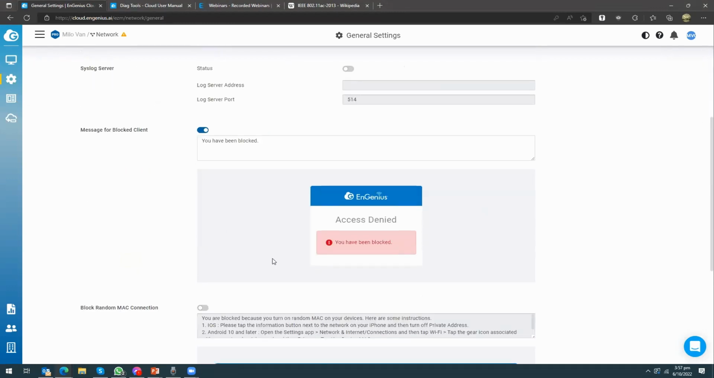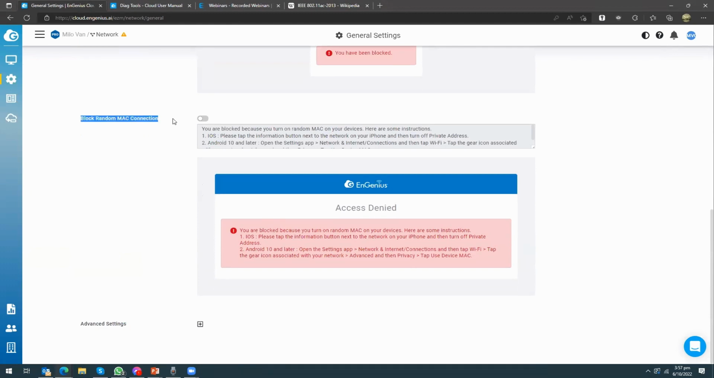To circumvent this, we have an option that we call block random MAC connections. What it will do is, if it detects the Wi-Fi device connecting is using a random MAC, let's say an Apple device or an iPhone or maybe a Windows PC. On Windows, you can enable random MACs as well, but it's disabled by default. For iOS and Android, sadly, it's enabled by default. So if you're working in a corporate environment and you need the original MAC of the device, the hardware MAC, to be read, you can enable this.